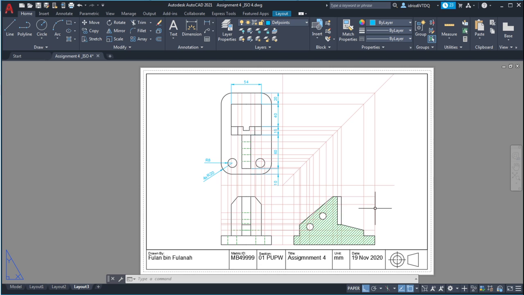Okay. Tapi saya nak buat dimension tu, tambah dimension tu. Okay, saya stop record. Sejam.